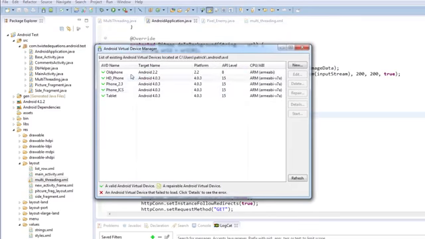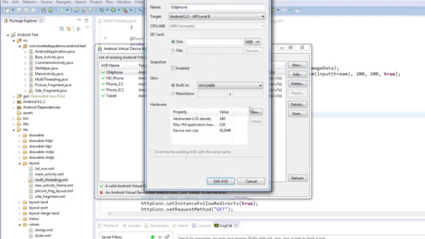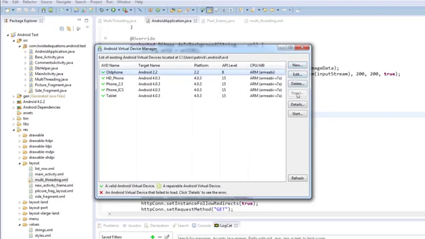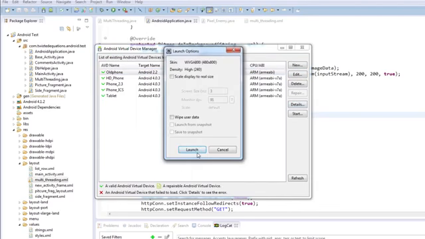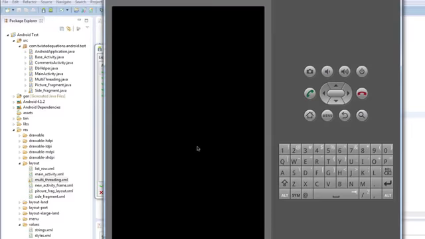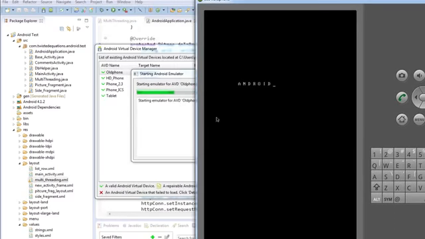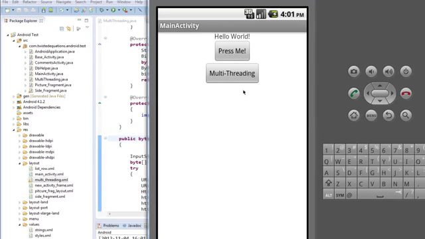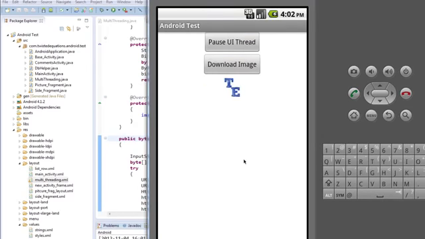Oh, while I'm starting the emulator, I want to show you something here. I got a very useful tip. If you want it to start up faster, change the heap size to 128. Someone actually commented that on a video, and it's an amazing trick. It should really help your emulator start up a lot faster. Okay, so you have it now. So multi-threading and download image, and this image should change once it's downloaded.